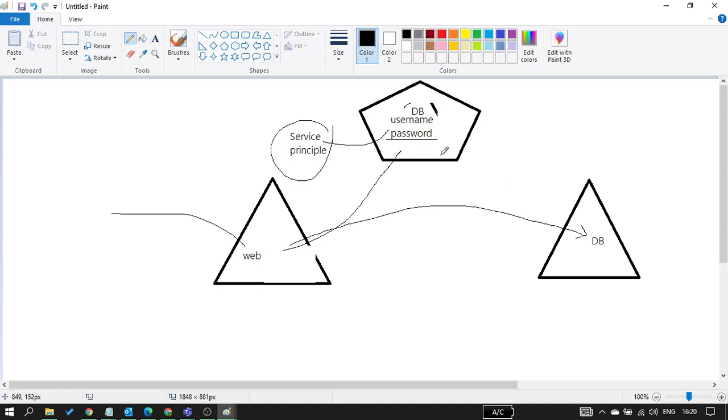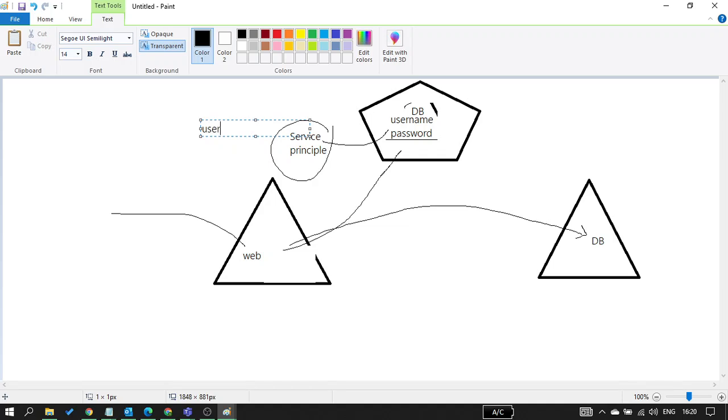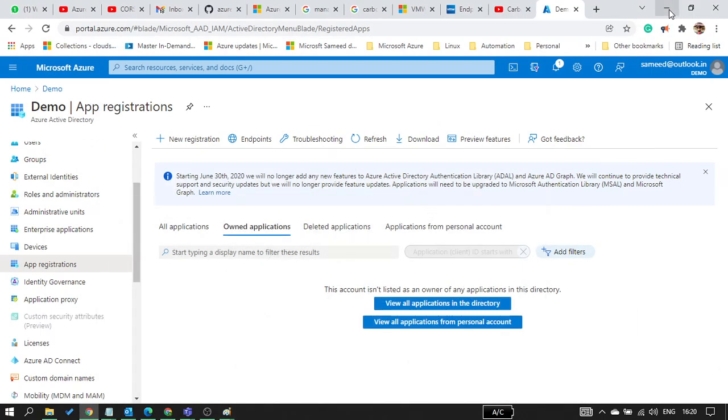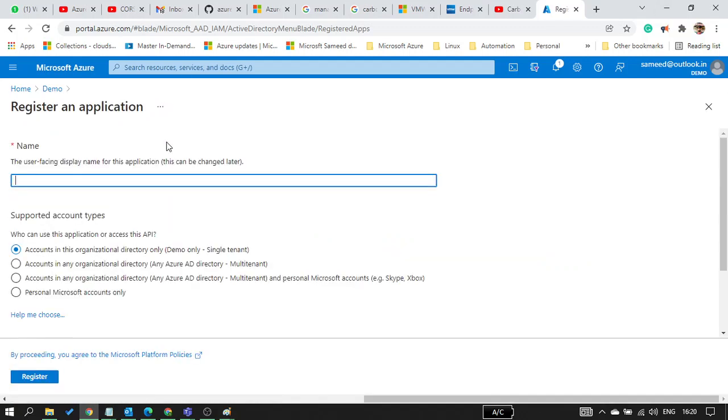So rather than creating a user, how do we create a service principal? We have created a group, we have created a user. Now let's see how we can create a service principal. You have to go to app registration, click new app registration, new registration. You can give any name, like demo app.